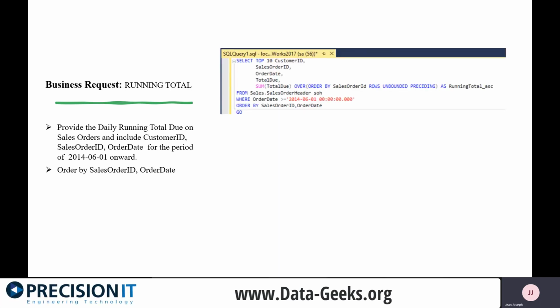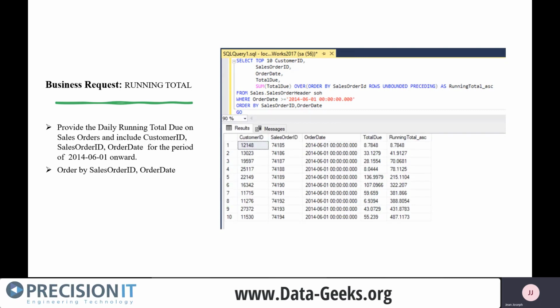If you're looking at here, the main goal is what we want, correct? So I'm doing a sum over, order by sales order ID, rows unbounded preceding, as running total, ascending. Because they want June 1st, 2014 onward, I put that criteria, correct? When I execute it, for demo purposes, I just select top 10.